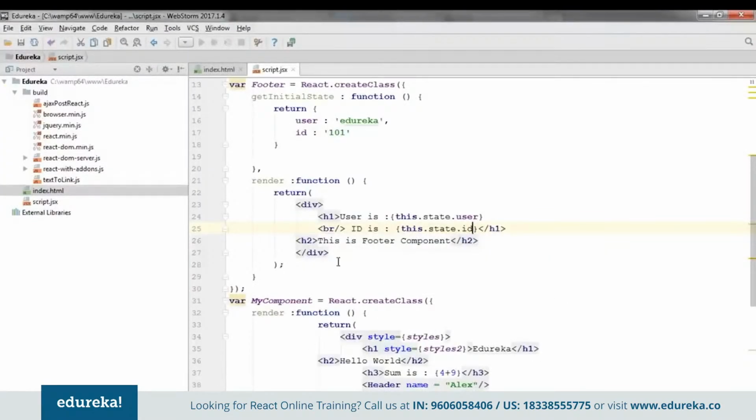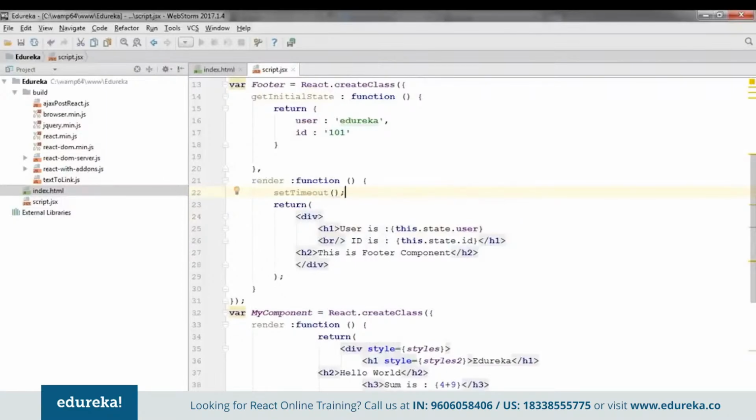But as I have told you, we can change the state as well. So let me just say that after some time, these two elements change their state. In order to do that, we need to call one other function which will automatically change the state after, let's say, 2 seconds. So I'll call the setTimeout function, and after 2 seconds it will call one function. So let me write that function as well.